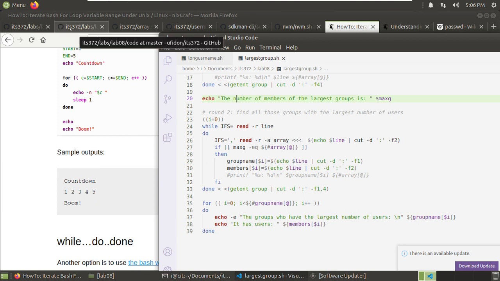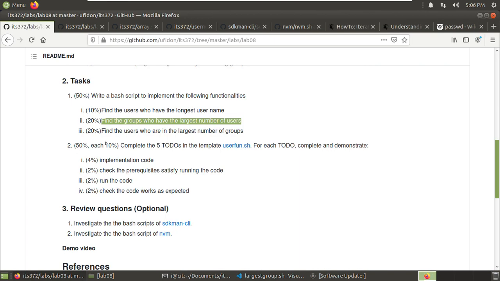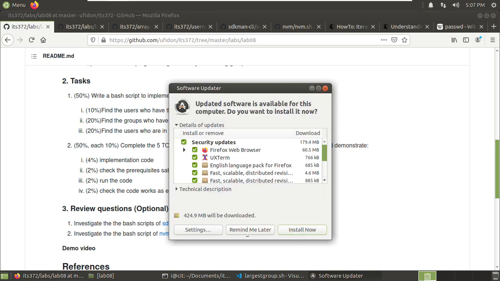Now for the last task in task one, find the users who are in the largest number of groups. For example, a user may be in 3 groups or 4 groups or 5 groups, and those kinds of users may have several. Now, how do we find them? First, we need to find all users. Then we check the groups of each user. Right?